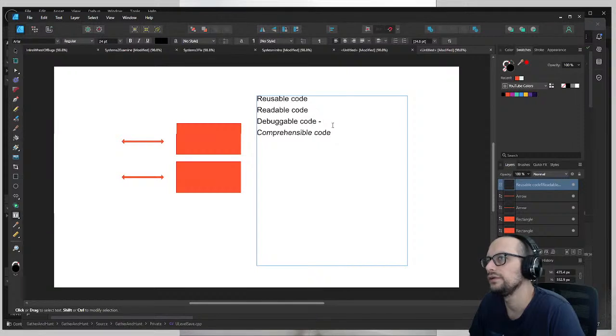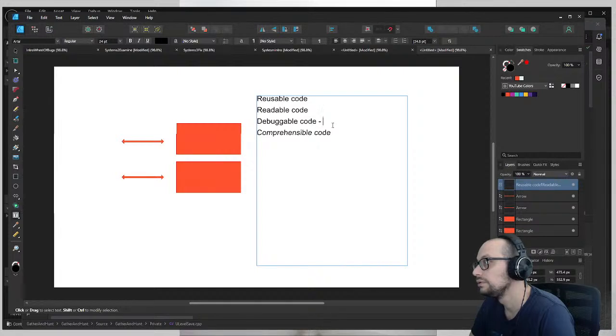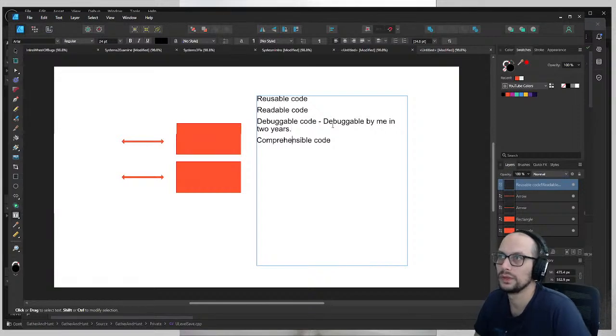And debuggable, you always have to, oops, sorry. I might have bumped my microphone or something. I'm not sure. Debuggable is a complicated thing because it's not debuggable by me. It's debuggable by me in 2 years.